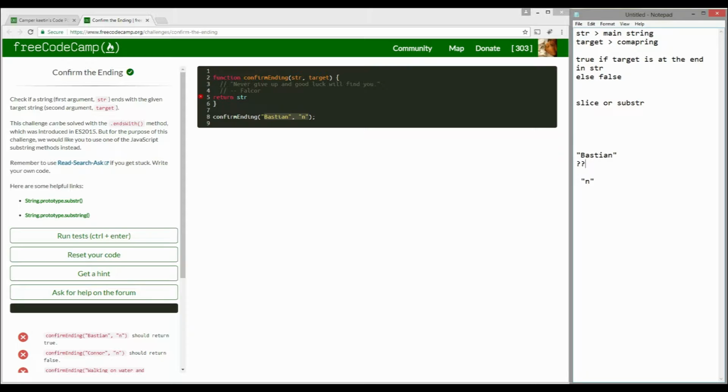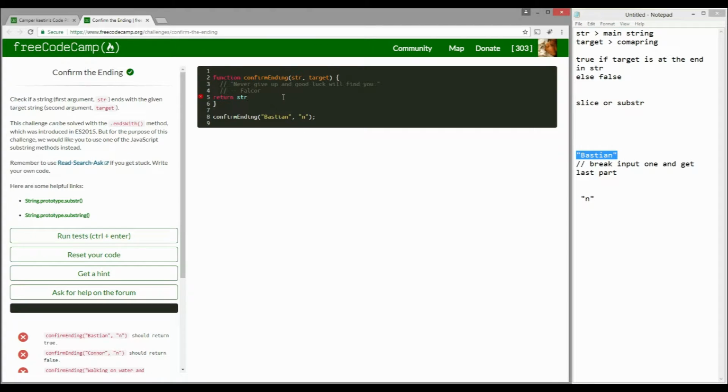That being said, what we've got to do first is somehow break this input 1 and get the last part. So we just want to either slice it or get the substring that is equal to the target length in the input string. In order to do that, first I'm going to use slice.